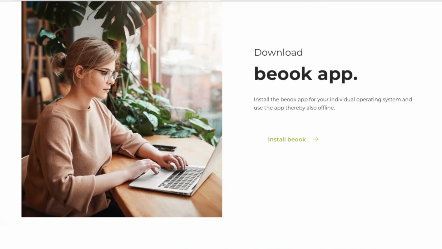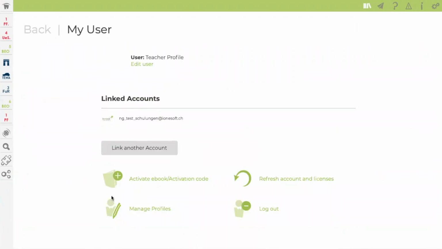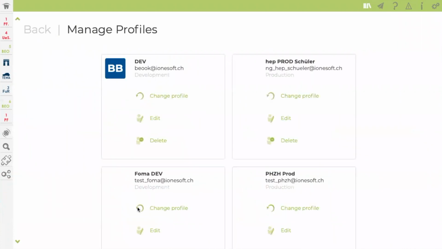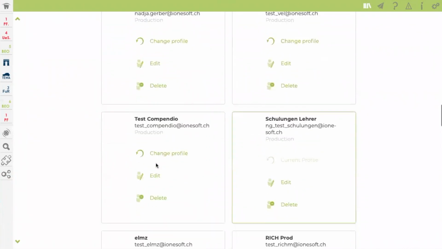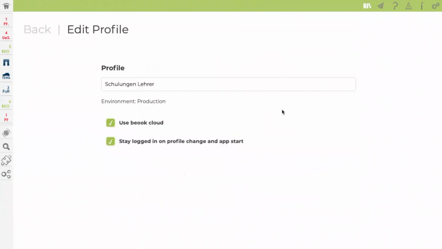If we open the beook application and you open the actual profile, which you'll find here under Manage Profiles, you can just click on Edit and verify that the beook cloud is activated. By default, the cloud is activated. If you work with parallel classes, you can also deactivate the cloud for one profile. However, to create groups and share some content, the cloud must be activated.